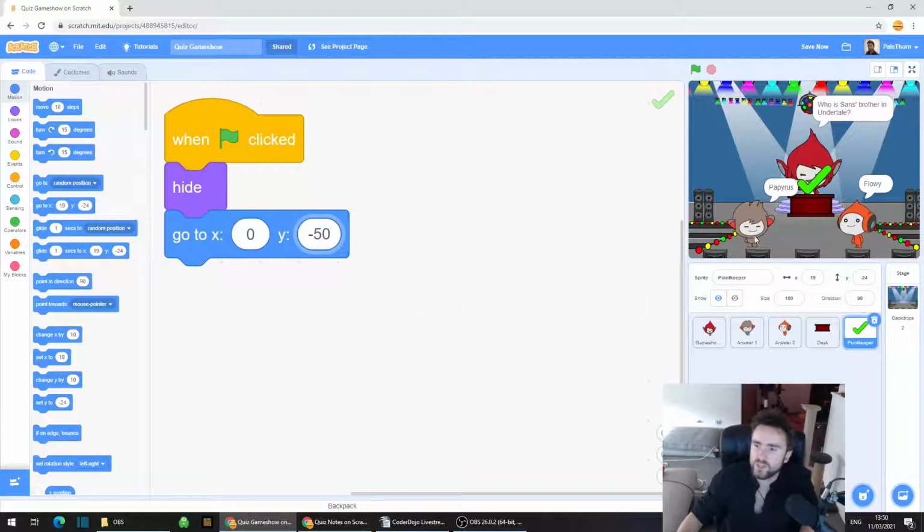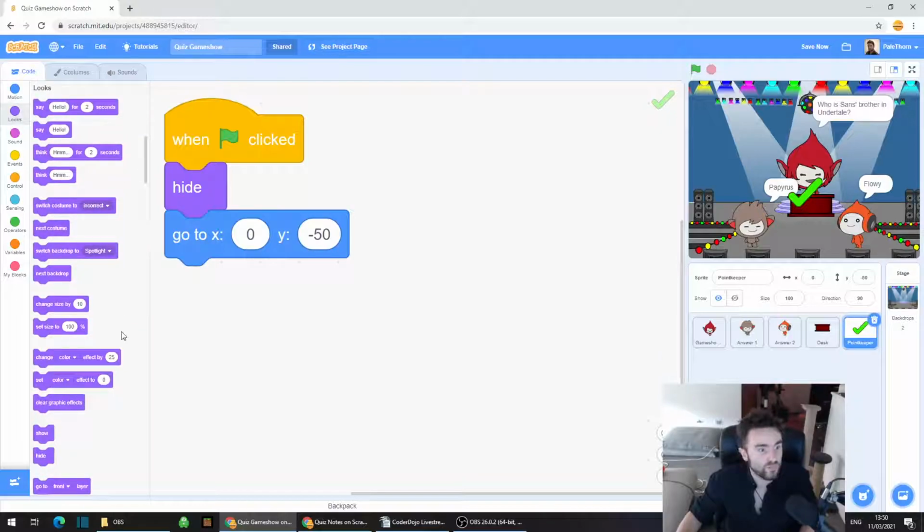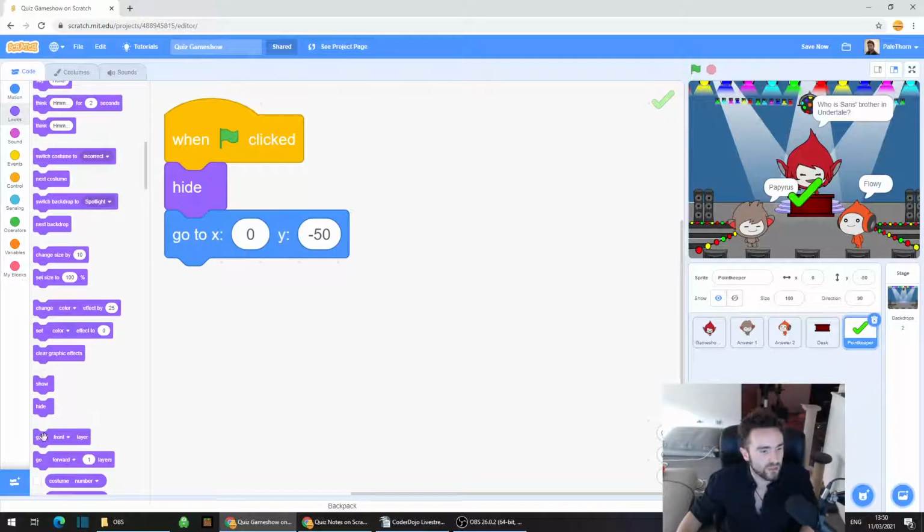so that it kind of goes about here. So that it's kind of right underneath the host. It's not right over the host's face, the Gameshow host. I quite like where that is. We also need to make sure that this sprite is in front of all the other sprites. So go to looks, the purple category, and pull out go to front layer and put that on the bottom there.